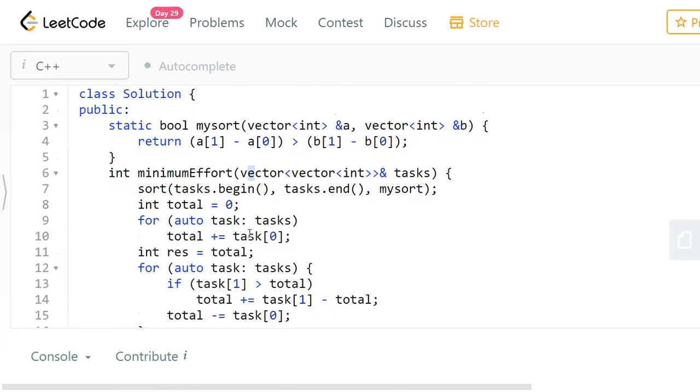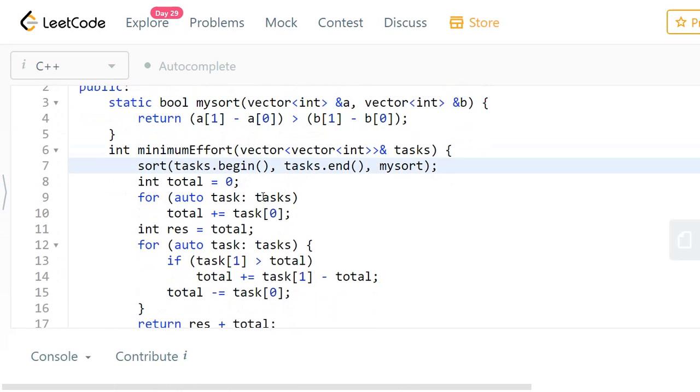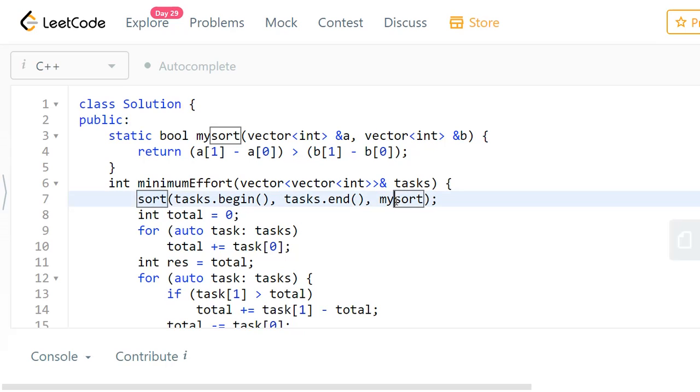So here it is. First we are going to sort the given tasks, and we need to write our custom sort function because we are sorting a vector of pairs of integers, I mean 2 integers. If you see here, we have a1 minus a0 greater than b1 minus b0. So whichever task has more difference between their minimum and actual energy is going to come first. That's the order that we want.